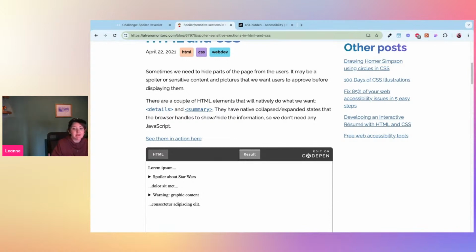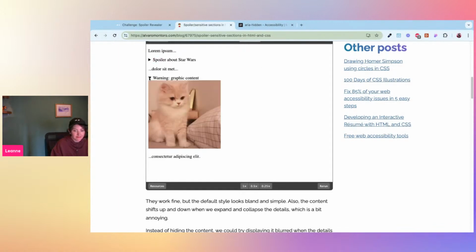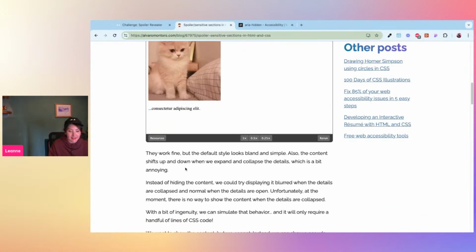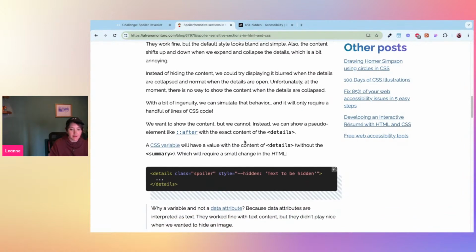There are a couple of HTML elements that will natively do what we want. Details and summary. They have native collapsed and expanded states that the browser handles to show and hide information, so we don't need any JavaScript. Yay. Oh, right. So it gives you the drop down. I pressed that, really hoping that it wasn't going to be anything horrendous. Yeah. That's not really what we want, is it?